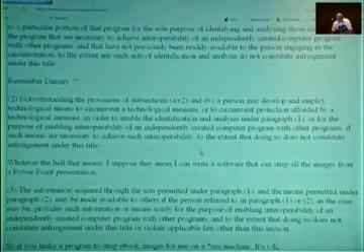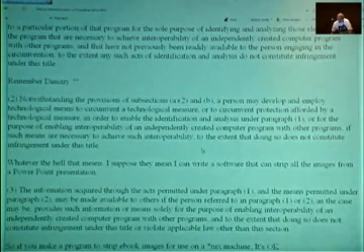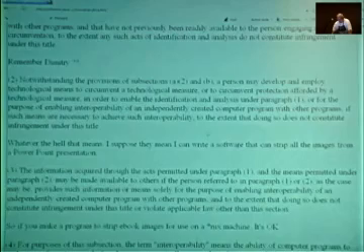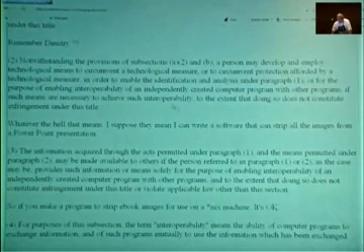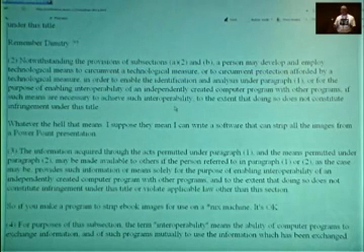A person who may develop and employ technological measures, certain. God, I hate this. Okay? You can read this paragraph. What the hell does it mean? I don't know. It's all redundant, and it's made redundant on purpose.